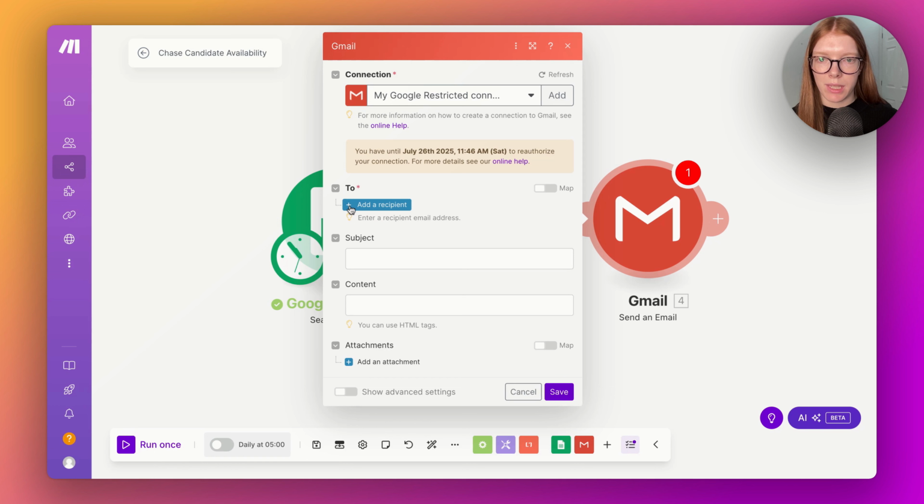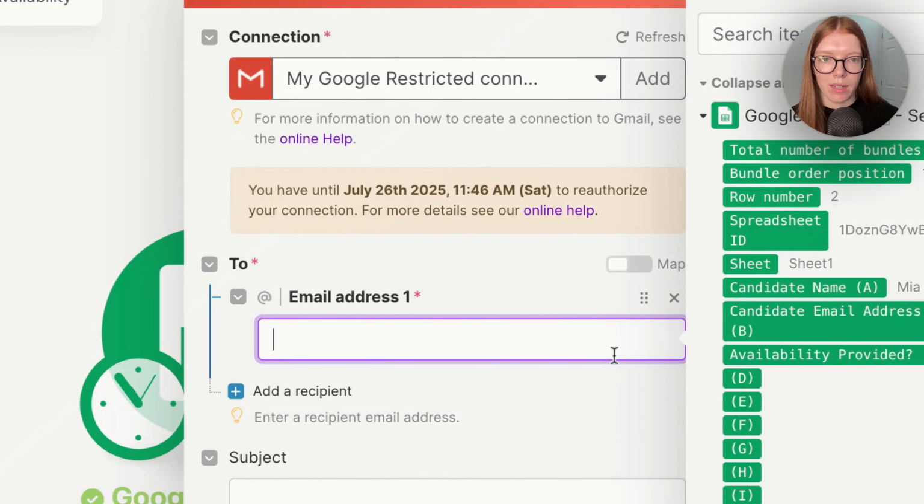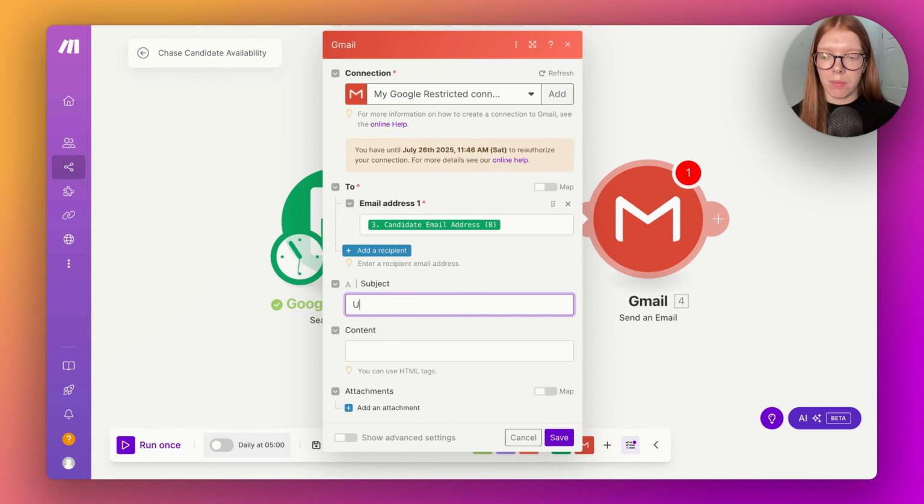Now we can add a recipient, and this is where we can also map data in that was previously pulled from the spreadsheet. This of course helps you to avoid entering all the email addresses manually of the people who haven't provided their availability, which of course would defeat the purpose of letting AI do it for you. So we'll click add a recipient, click on the text box, and we will take from the spreadsheet the candidate email address.